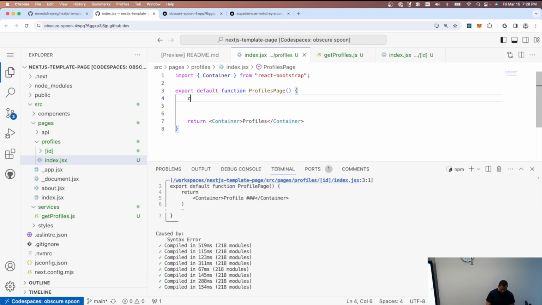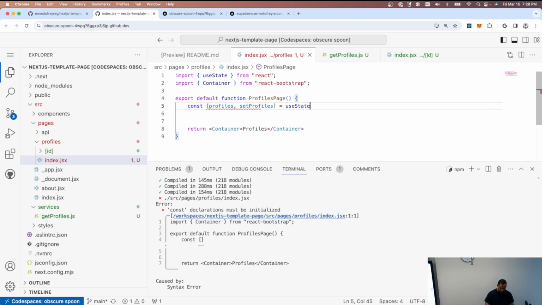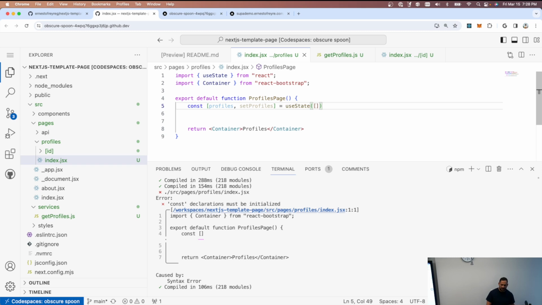Okay, so let's create a state: profiles, setProfiles, useState, empty array. So my first state for profiles is an empty array. And then I can use an effect.